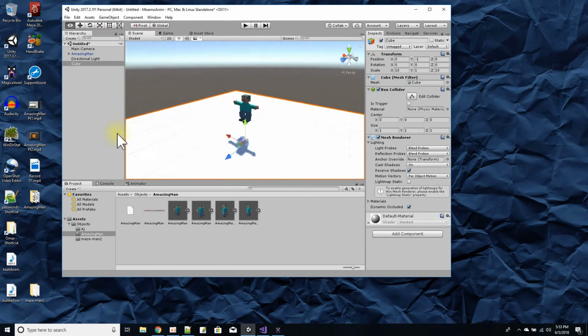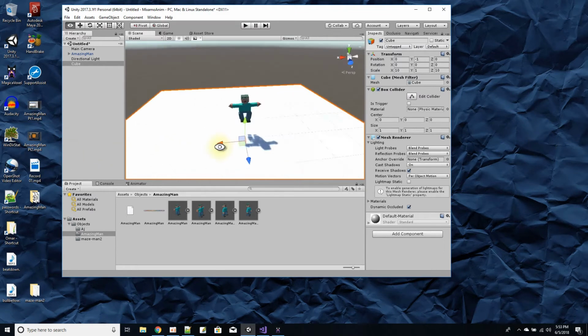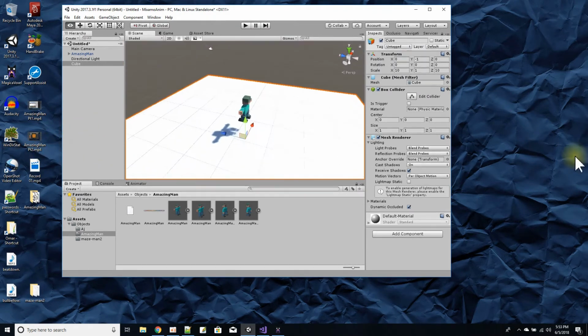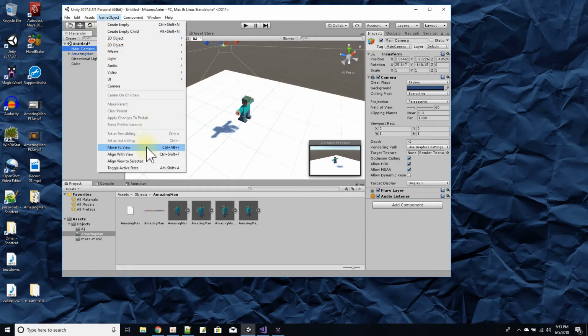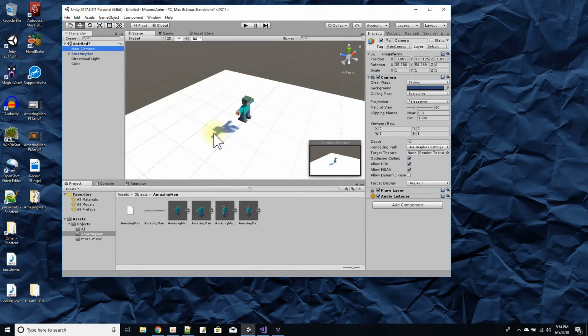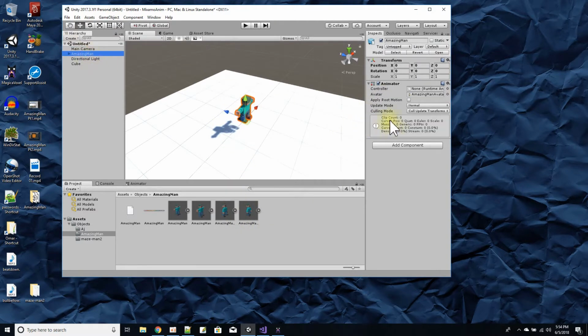This is good. Let me just turn him looking this way. Yeah, forward Z. I'll have it this way. Now I'll just reset the camera again to align with view. All right, so I have this guy standing here, and let me pick the man.